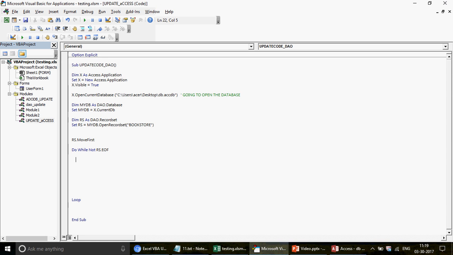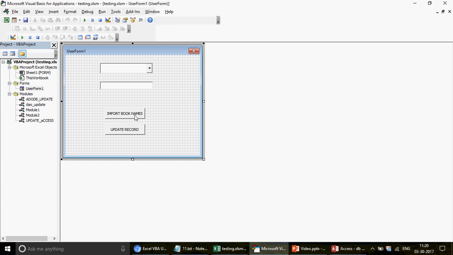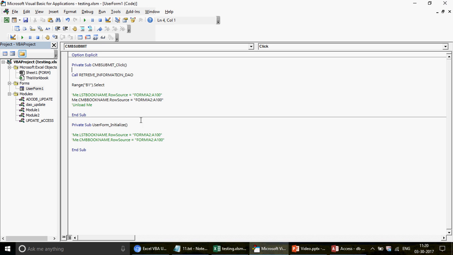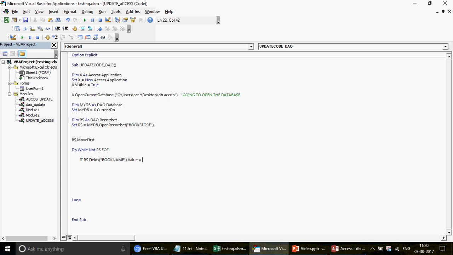So what I will do is I will write here that if the value in my field, the name of the field is book name, if that value is equal to your form value. Now, you know that your form control is actually the combo box. If I just click on this import box, this is basically your cmbBookName. You will not be able to use that here. You can see that it is not working.